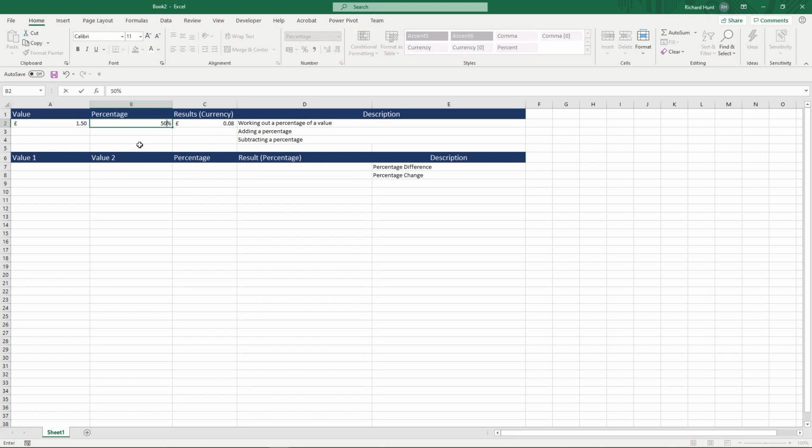If you change it to 50%, 75 pence as we would expect, 90 and then 100. And you can see 100% of 150 is 150. If we went to 200, we get £3. Dead simple. Now we can use this one here, the A2 times B2, to then work out an addition and a subtraction.